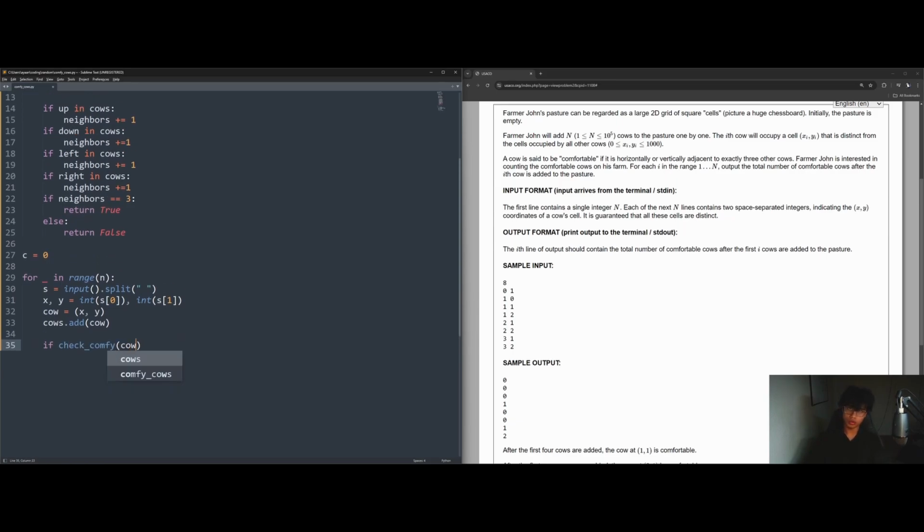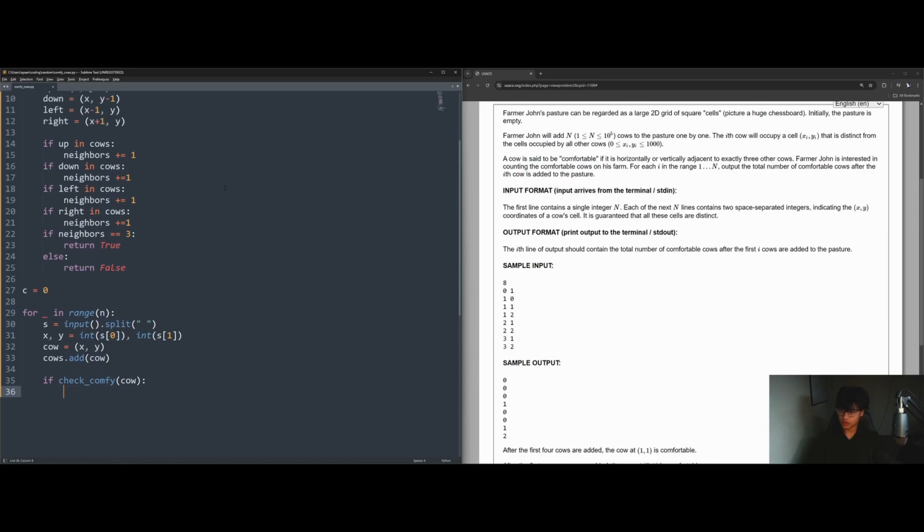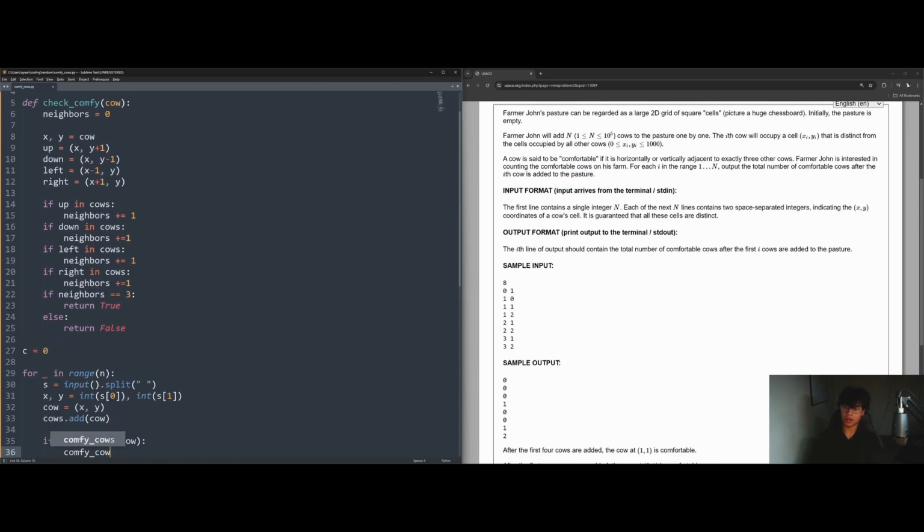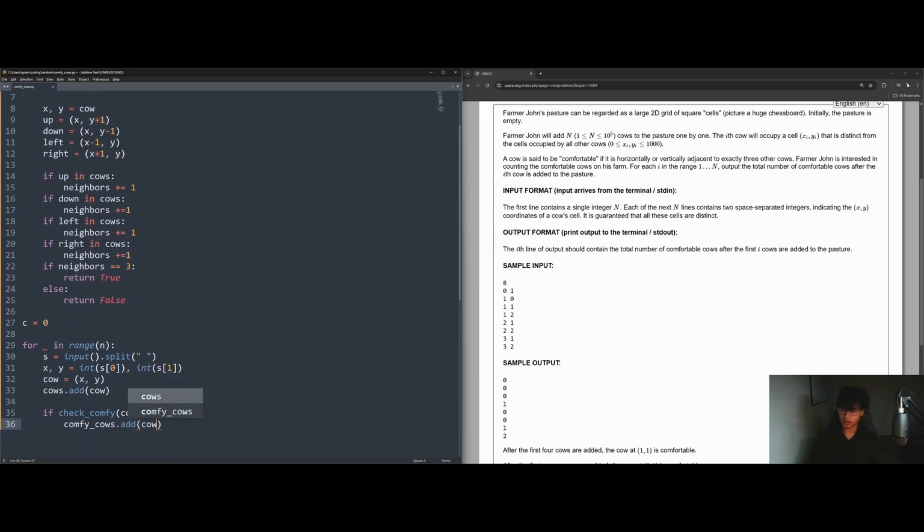So if it is true, right, then first we'll just add this to the comfy cows set. So if it's comfortable, then we're just going to add it to comfy cows. Comfy cows dot add cow.